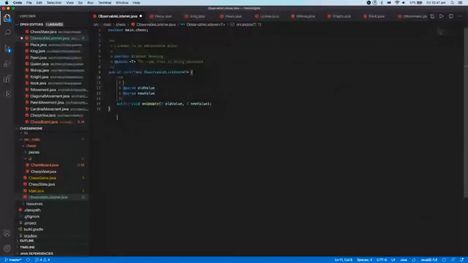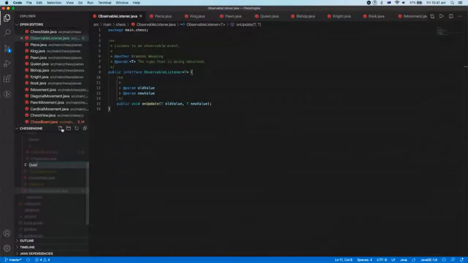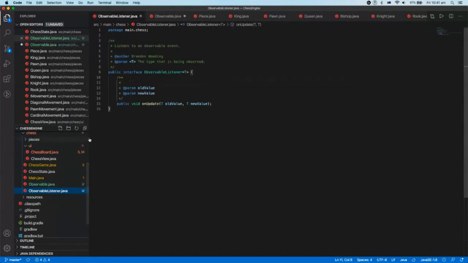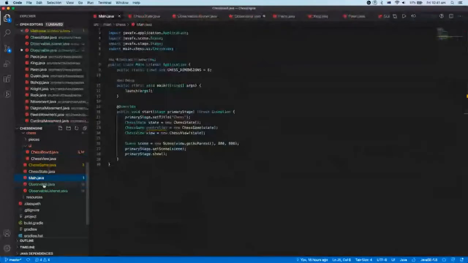I'll add JavaDoc for this later for when you guys want to use it. Actually, maybe I'll just add the JavaDoc now. It's called upon an update. Old value. New value. This is very bad JavaDoc. Okay, it's called upon an update to the observable. That's enough. That's fine. The rest is kind of irrelevant. There's no actual information that we care about.